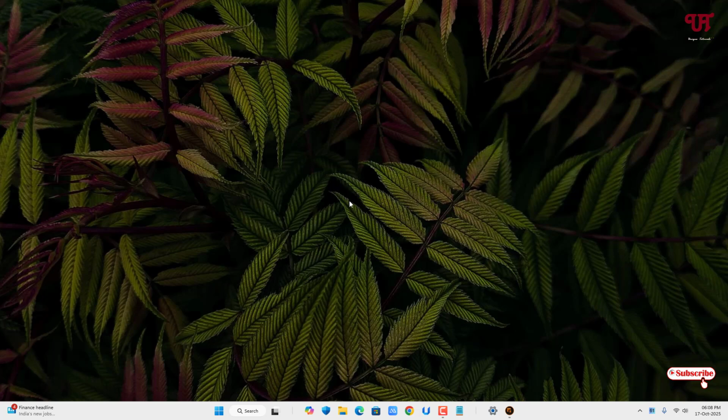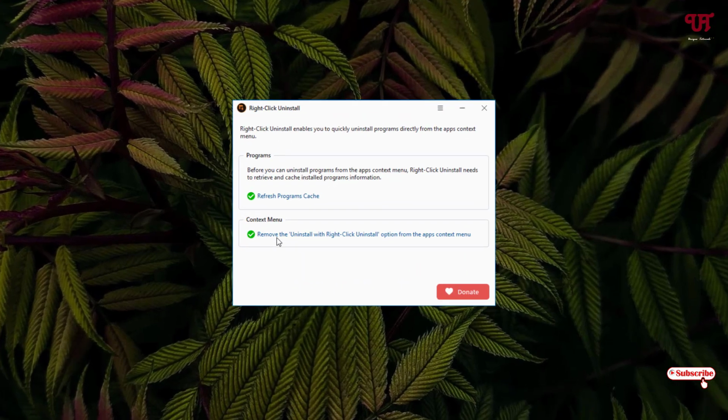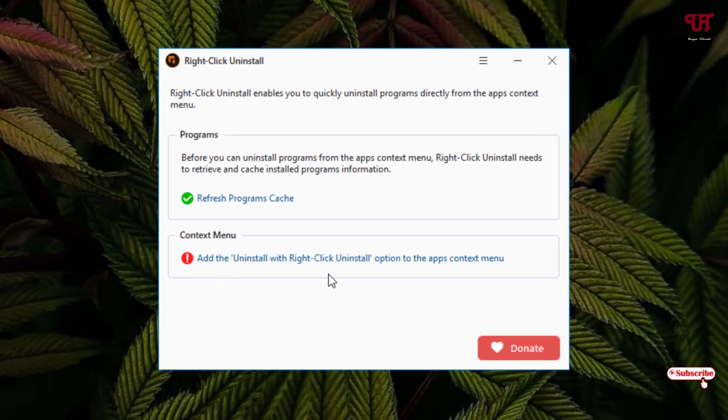And if you want to remove this uninstall option from the context menu, then just once again open the respective software which you have installed earlier and just click on this Remove option. Then it will remove the uninstall option from the context menu of the Windows computer.